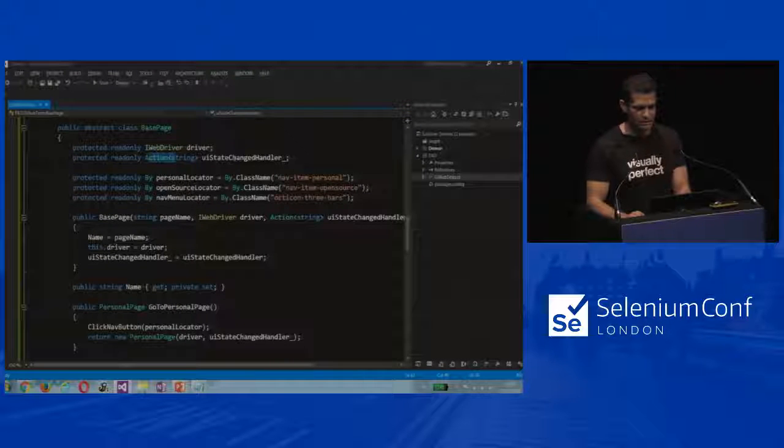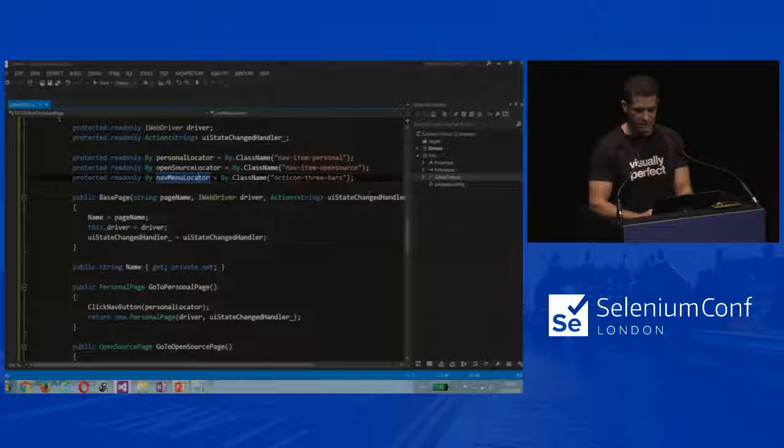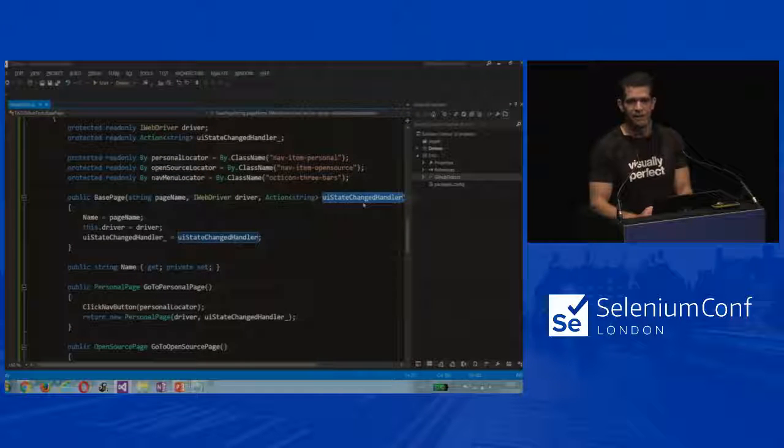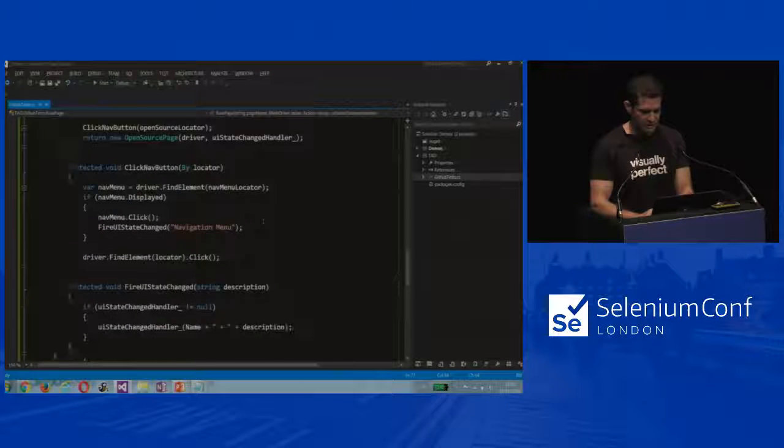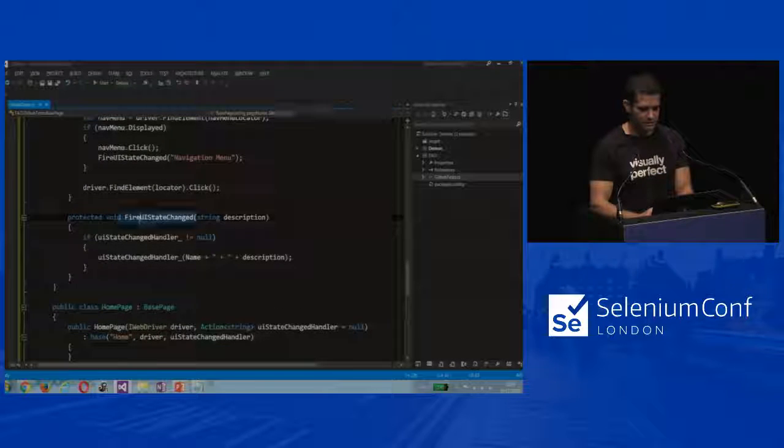Can you give an example of this page object callback? Yes, definitely. So the way we do it is that in .NET we have an action. There is a parallel in many other languages. It's just a signature of a method that takes a string, which is the description. And we pass it in as part of the constructor for the base page and all the pages that derive from it.